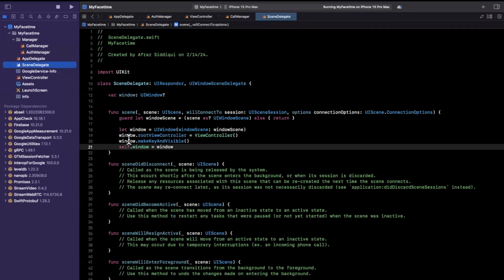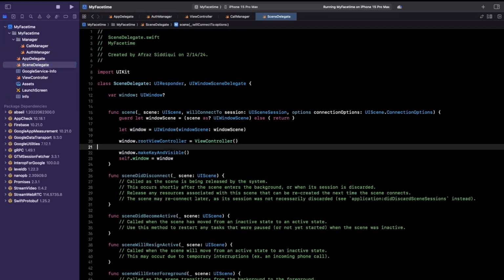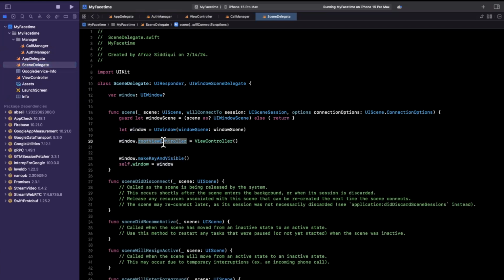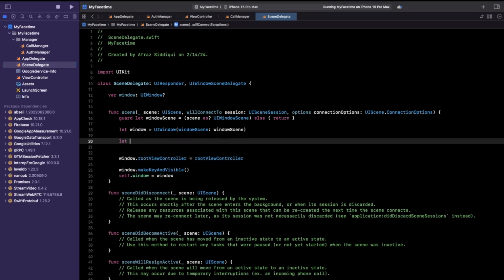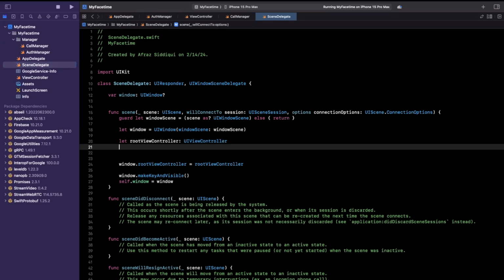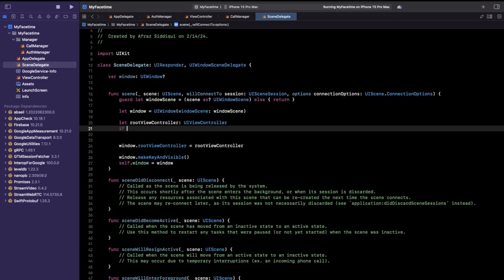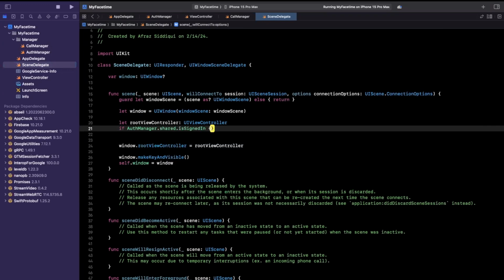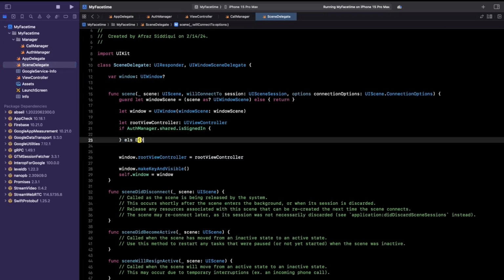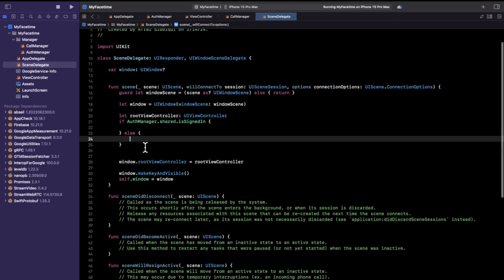So what we'll want to actually do here is something along the following. So here we're setting up our root controller, and for now we hard-coded it to view controller, but we'll want this to be a little more dynamic. So we'll say this is going to be a view controller, and here we'll say if auth manager.shared, if we're signed in, we want to do something, otherwise we want to do something else.